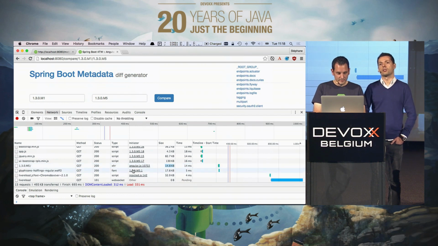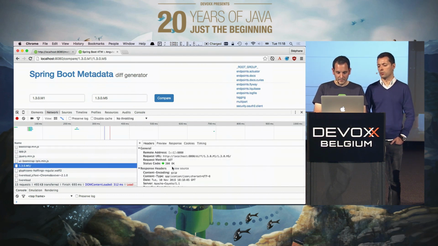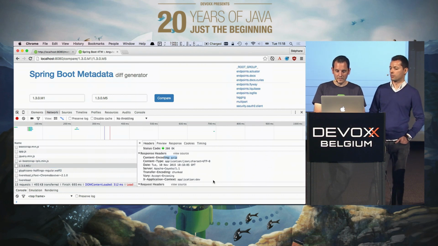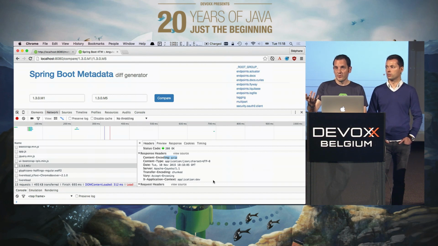So 10x improvement, that's usually the case for gzip. And it's encoded, compressed with gzip. So basically, you have to configure a bunch of properties, and we will adapt to that. So the next step, we can improve further.